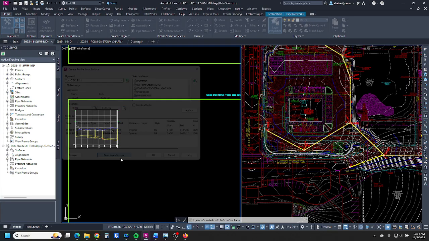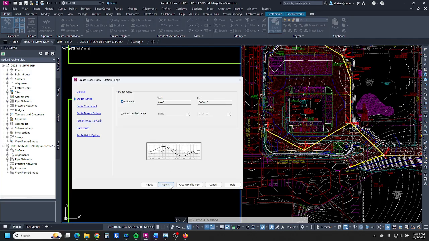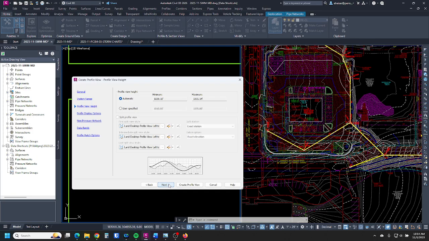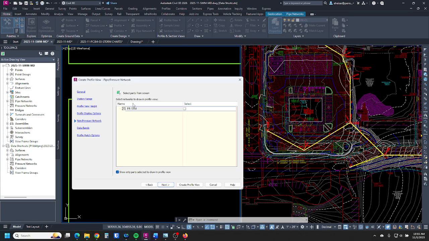Now we're going to draw on profile view, name our view, I7 to EX1. Profile view style looks good, hit next. Leave our station range on automatic again, hit next. We'll use our user specified height and hit next. Make sure our labels are set to no labels, which they are this time, and hit next.